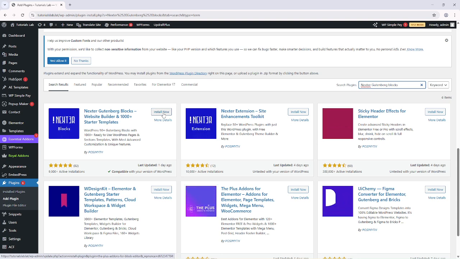When you've found it, click the Install Now button that appears on the plugin card. WordPress will then download and install the plugin directly to your site. This process usually takes just a few seconds, so you won't have to wait long. After the installation is complete, the Install Now button will automatically change to an Activate button. This is an important step because installing the plugin alone doesn't make it functional on your site. Go ahead and click Activate to enable the Nexter Gutenberg blocks plugin.